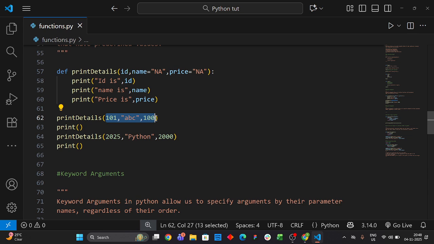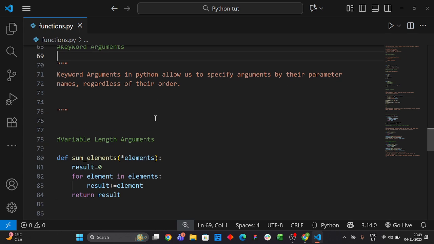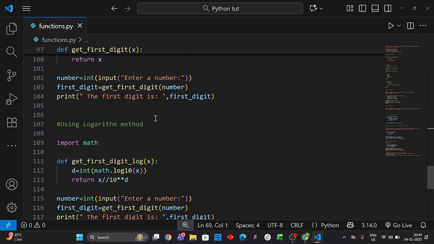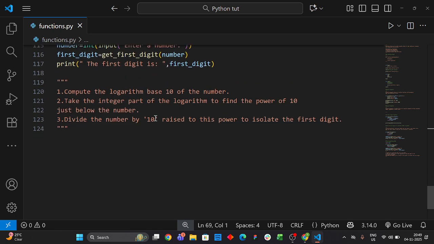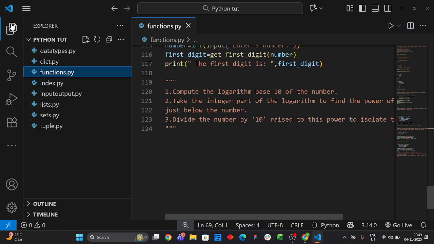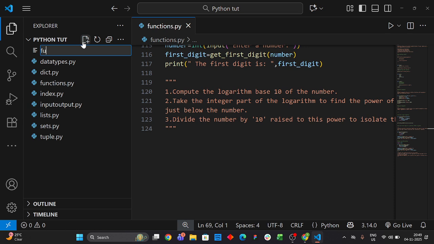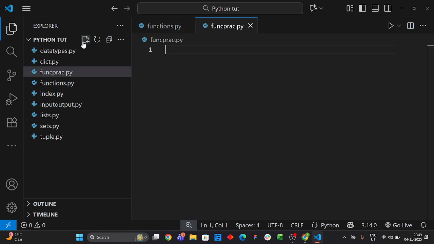Things will be more clear the more types of problems we do. These were some problems we did yesterday, but today we will do practice problems on functions. Let's create func.py. I have a target of completing like 5 to 6 questions, that will do the job.